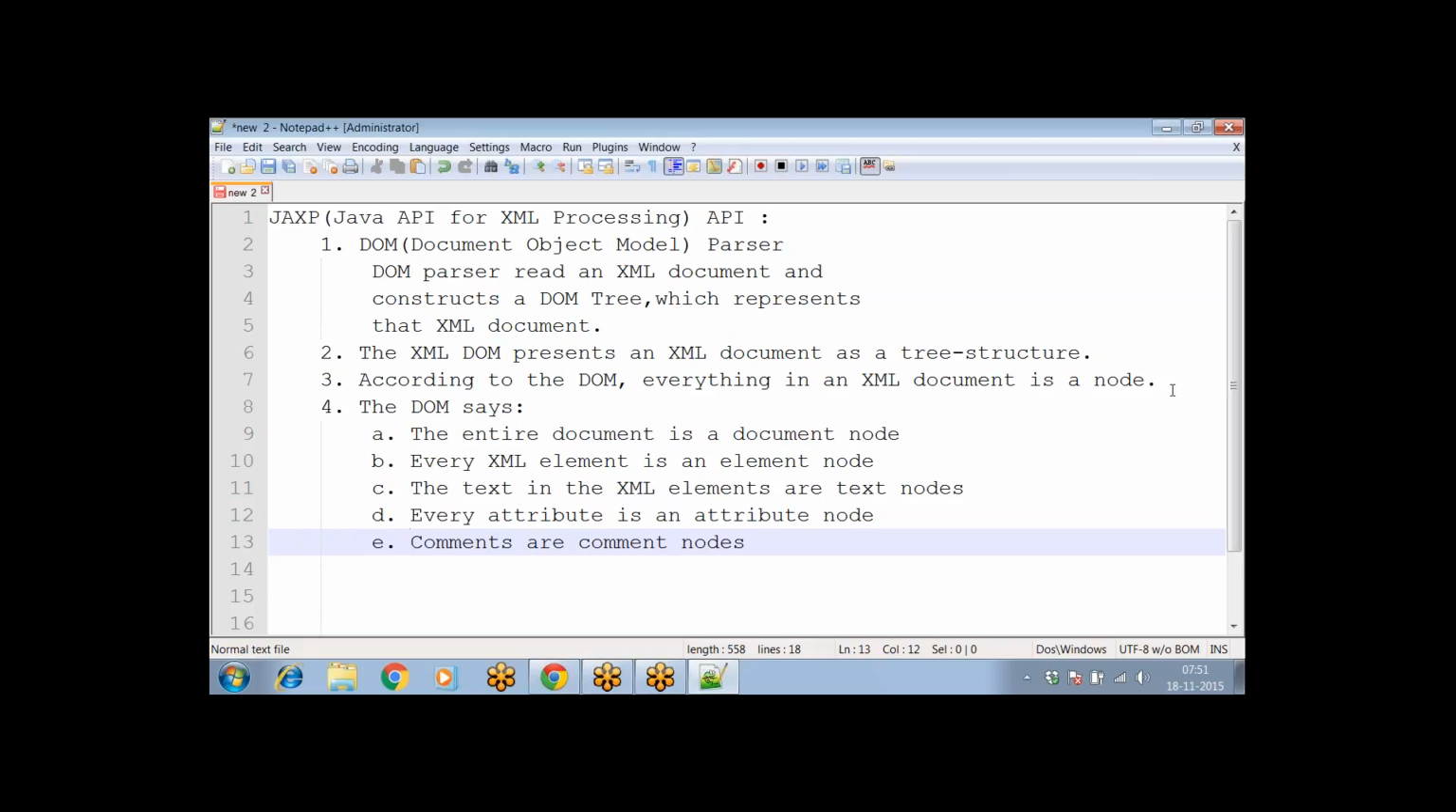The DOM tree is a complex data structure. It's a tree data structure where every element, attribute, and text content of an XML document is represented as nodes. Every element is represented as a node.